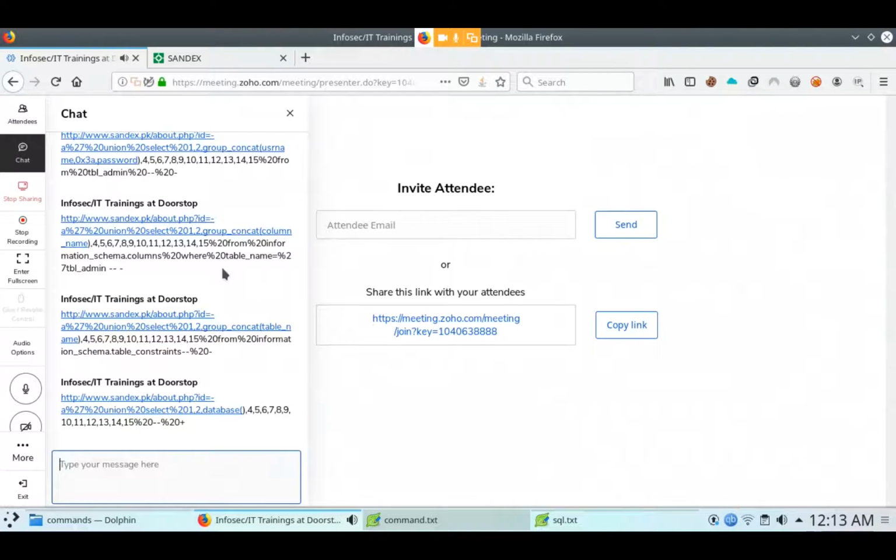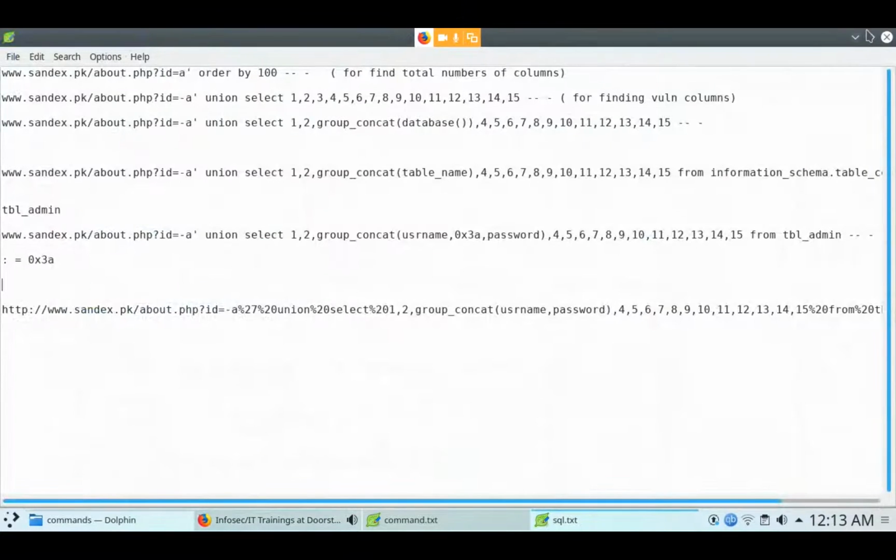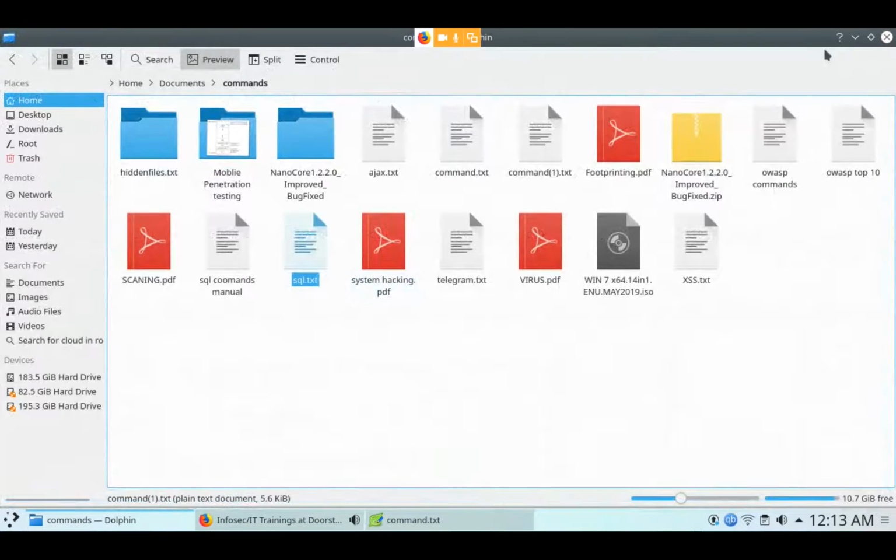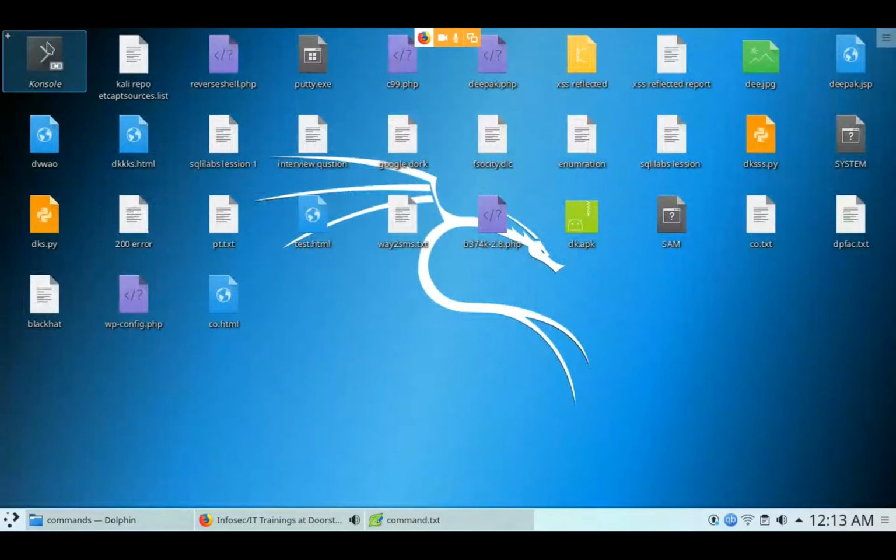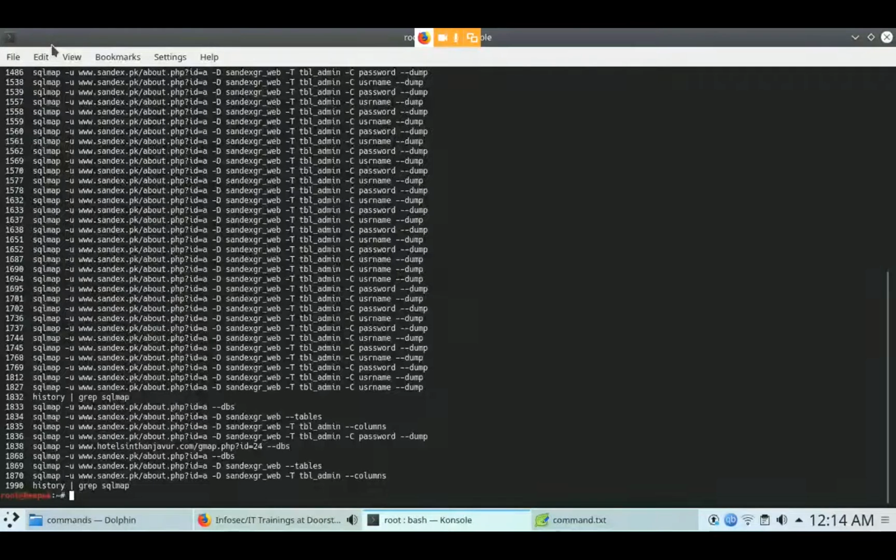Now, through a tool, how can you find the passwords? I am using the tool here. The tool is SQLmap. Yes, okay, sir. Here is the SQLmap tool. In the history, I have run the command. Yeah, this one will be the command.